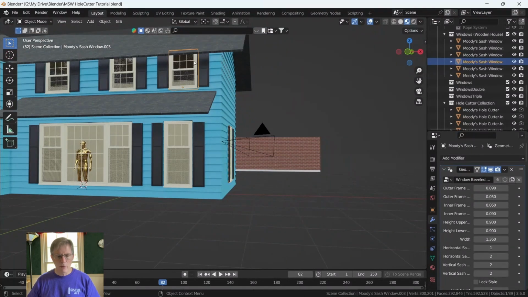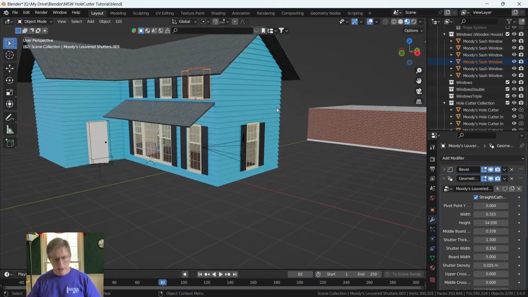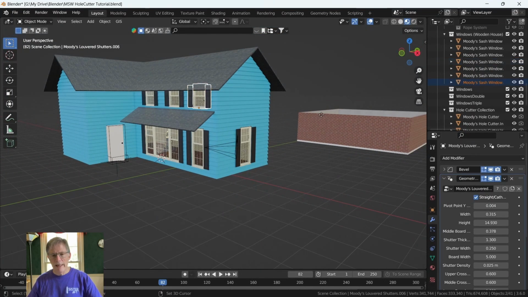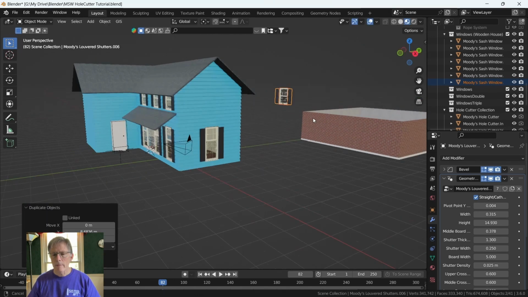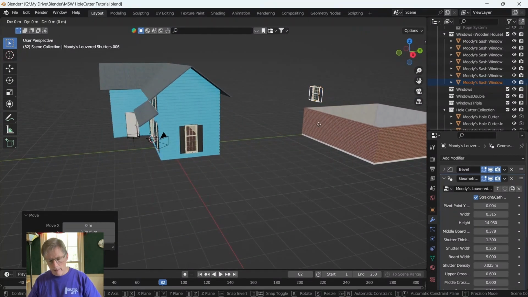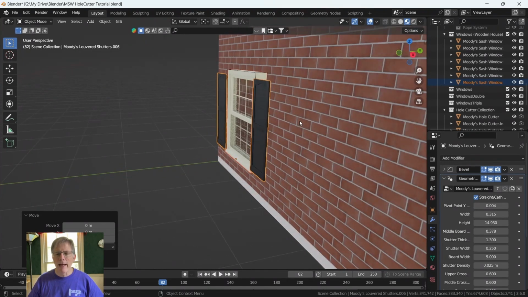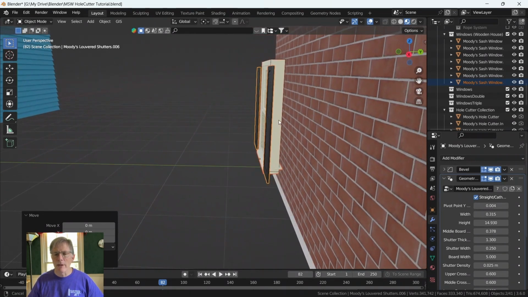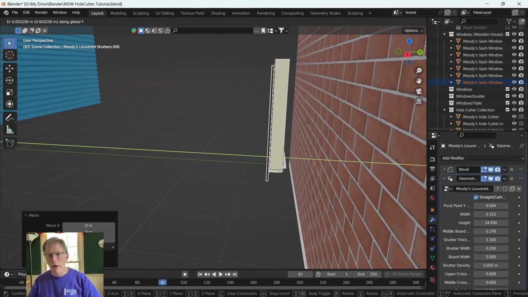So let's take one of these regular standard windows and shutters, Shift D, grab Y, and I'm going to get this in the vicinity of the brick house. Right around there. Grab Z. Okay, and I'm going to be after a kind of an English style house here. So I'm going to try to get this lined up so that the shutters are just right.